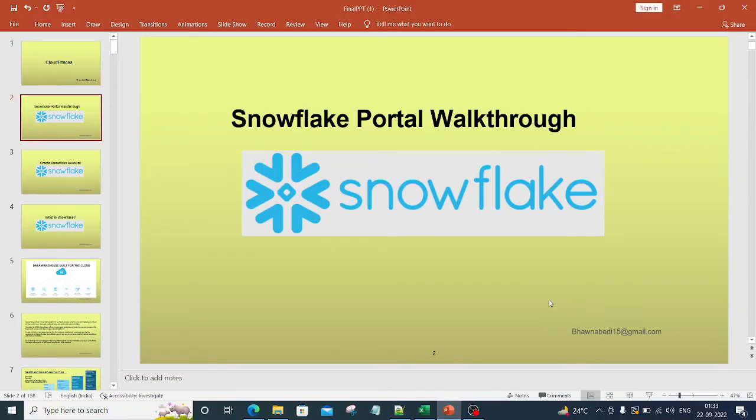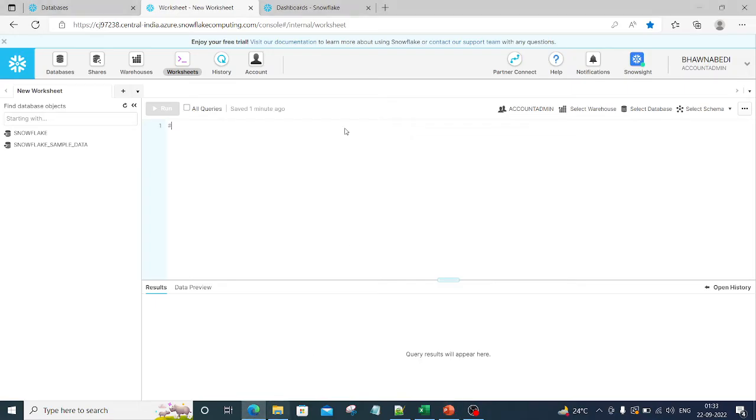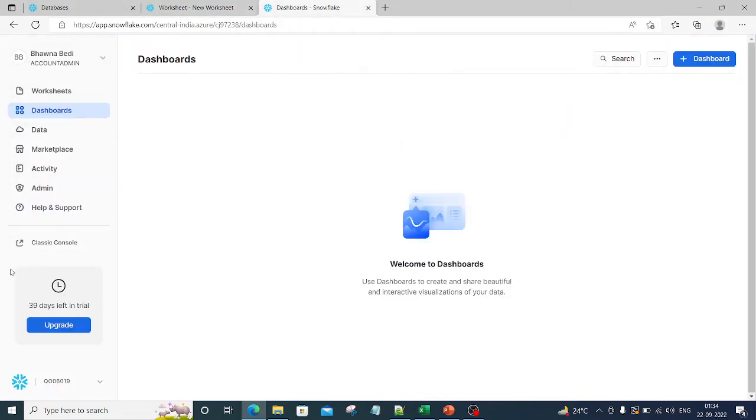So now let's move on directly to the Snowflake portal. In my previous video we created our Snowflake account using the Snowflake free trial, and we already know this is how the first UI will look. This is the first page that you will land on. This is the latest UI that Snowflake has, right?